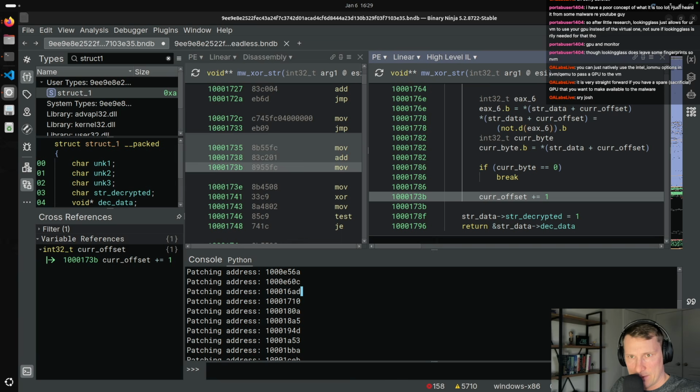Let's see here. You can just natively use Intel IOMMU options and KVM QEMU to pass a GPU to the VM. It's very straightforward. If you have a spare sacrificial GPU that you want to make available to the malware.